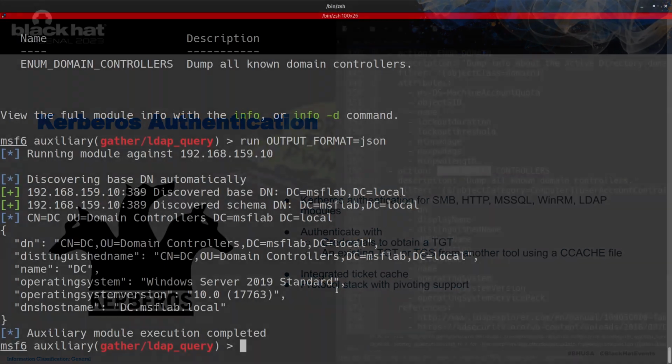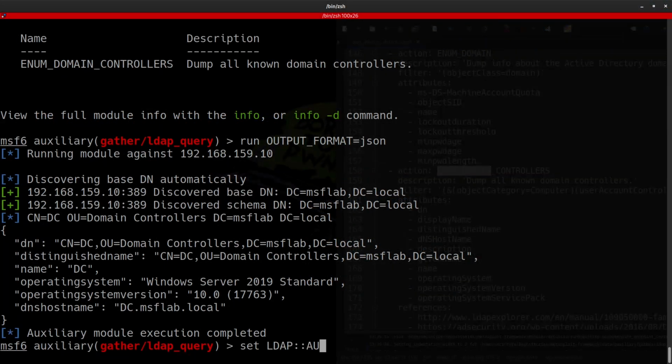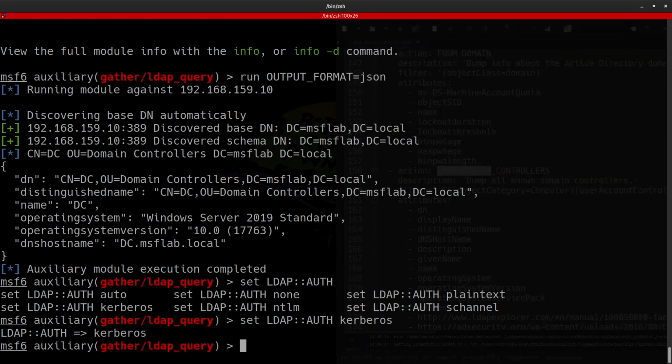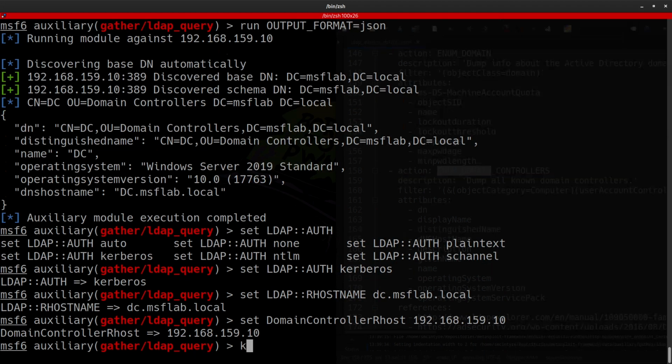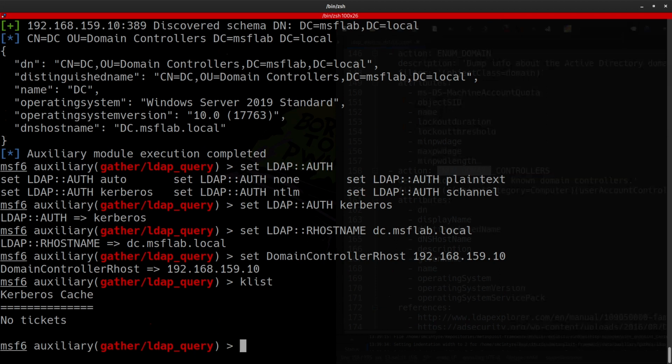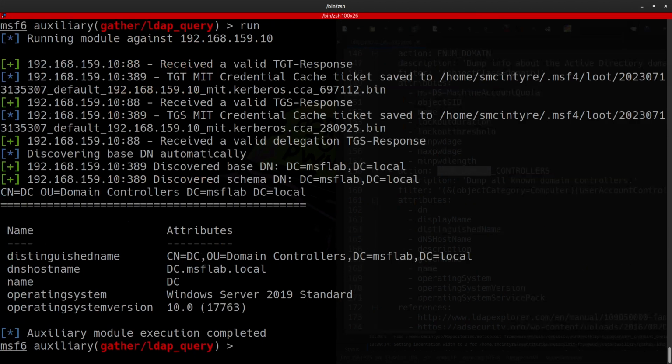So switching back over to the LDAP query module again, we're going to set the new LDAP authentication option. The original was on auto, but we're going to set that over to Kerberos. And because we're utilizing Kerberos authentication, we need to set a couple of additional datastore options, including the LDAP rhostname and the domain controller rhost. That way we can contact the KDC, or the Key Distribution Center, to perform our Kerberos authentication.